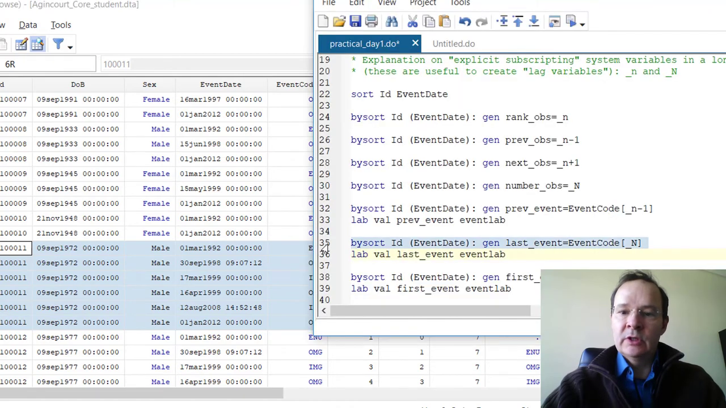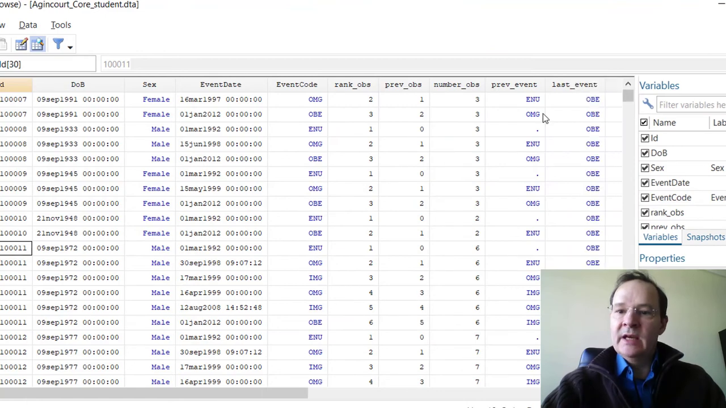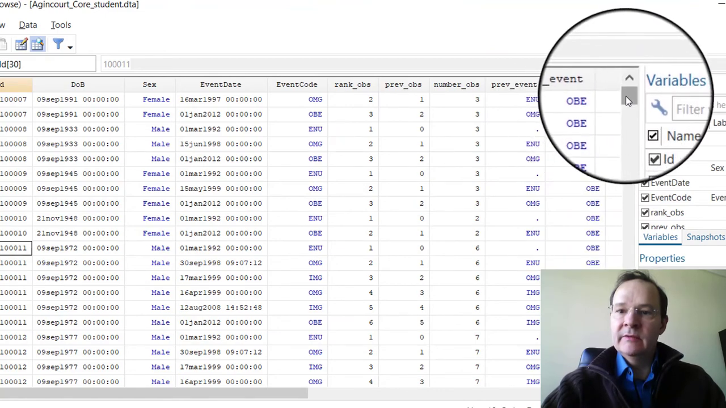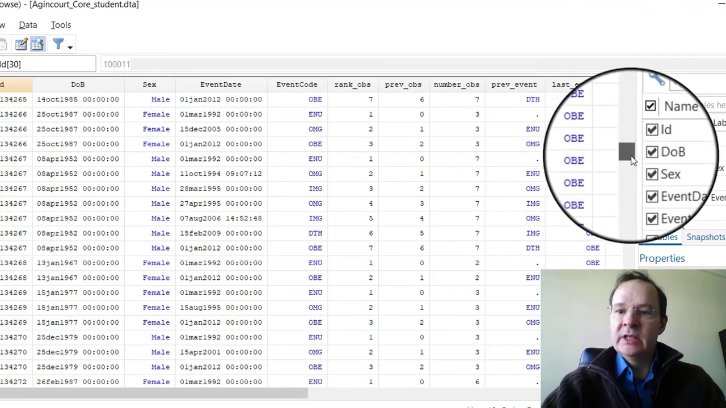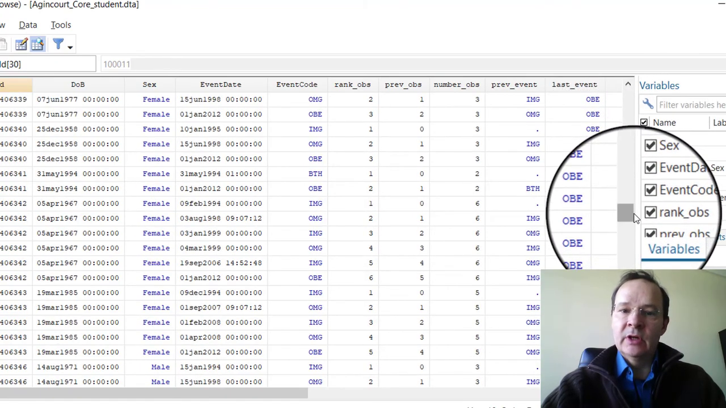Also, you could create a new variable telling what is the last event for each individual. So let's look at this new variable. And you can see that the last event is actually always an OBE, as it should be. Because in our datasets, all individuals should terminate with an OBE, which is the date of the last observation.